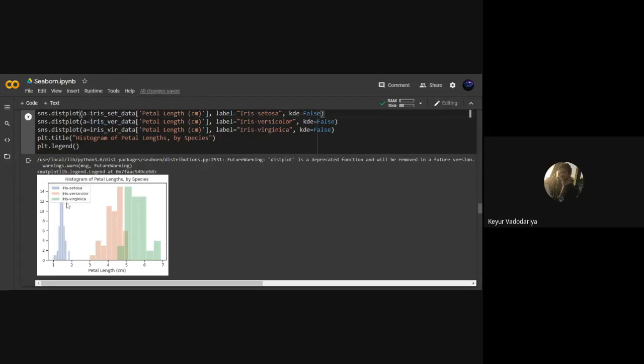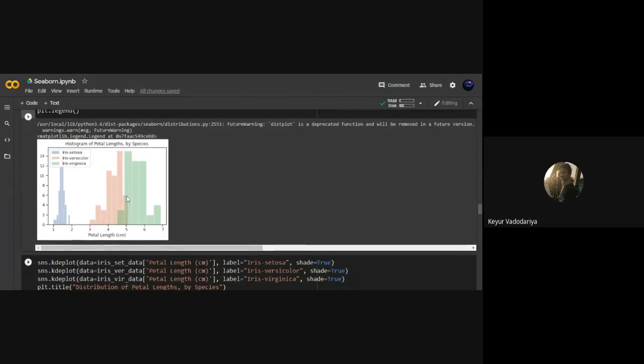So we can see that this is iris setosa, this is iris versicolor, and this is iris virginica. From this you can gain insights: for iris setosa you can clearly distinguish based on the petal length, while iris versicolor and iris virginica both have some common observations in the petal length, so you cannot really distinguish between them, but iris setosa can be clearly distinguished.